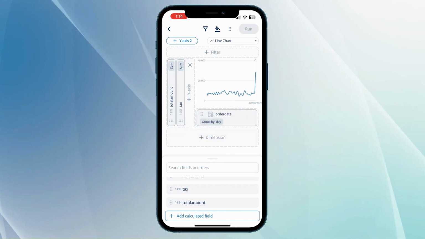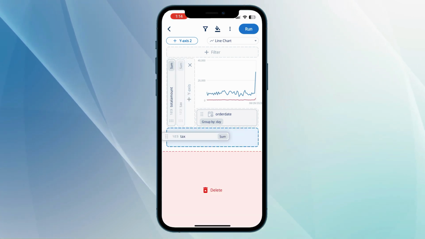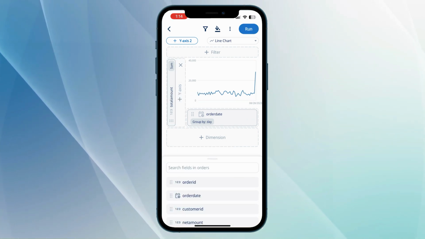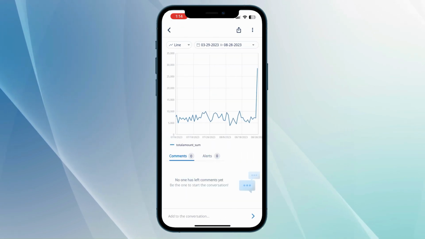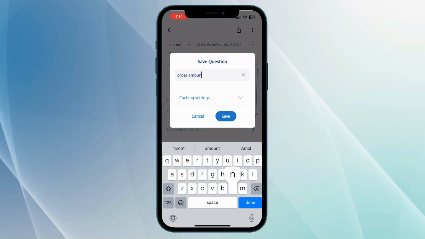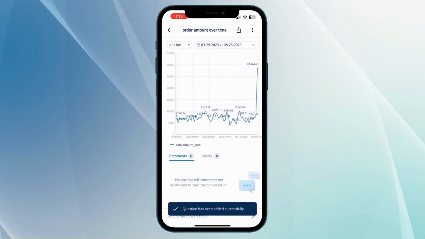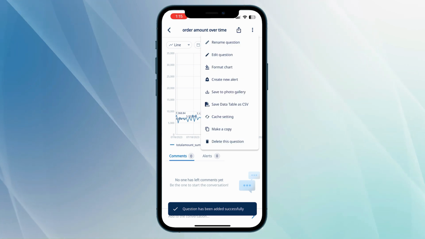And I'd like to see actually how much of my order amount is tax. So I'm going to add tax as another field. See, it's relatively low, so actually maybe I don't need it there. Fine. Now, I'm going to hit run, and I'll save this question as order amount over time. And I can tap these three dots to create an alert.